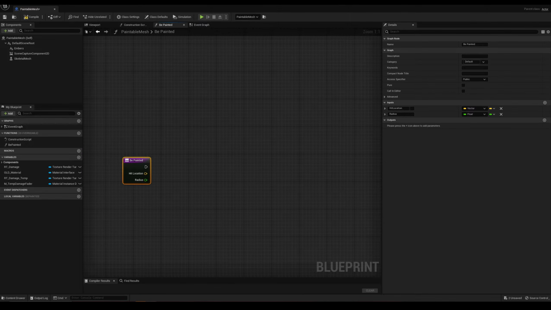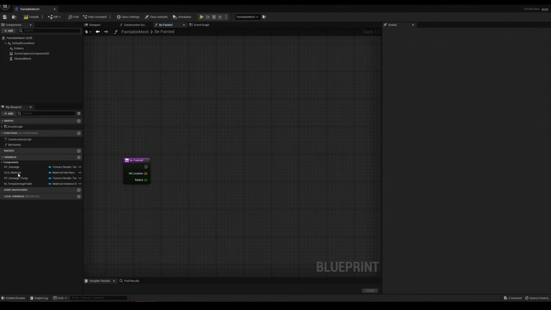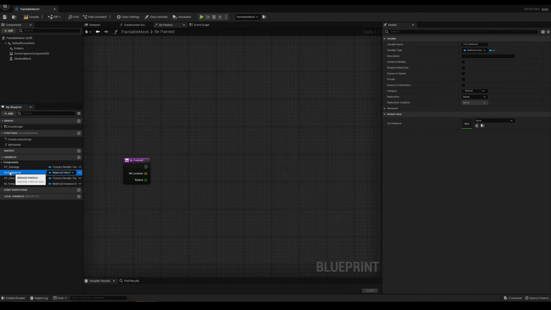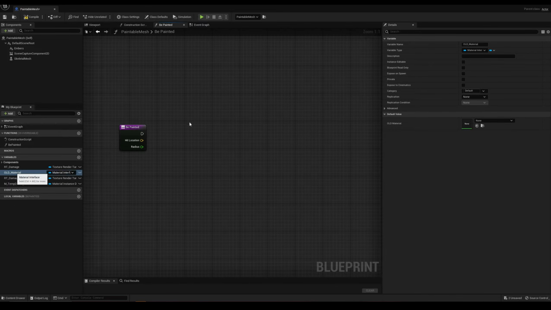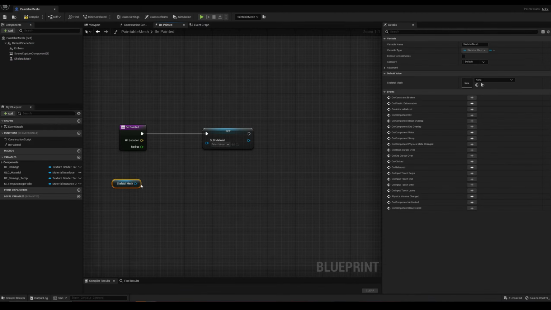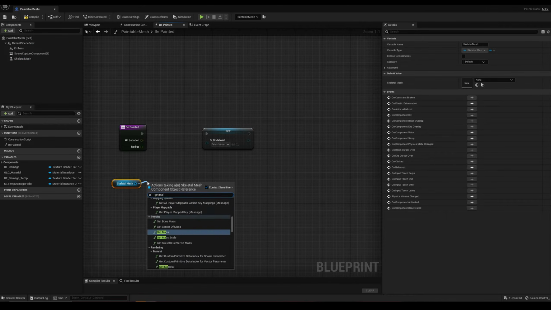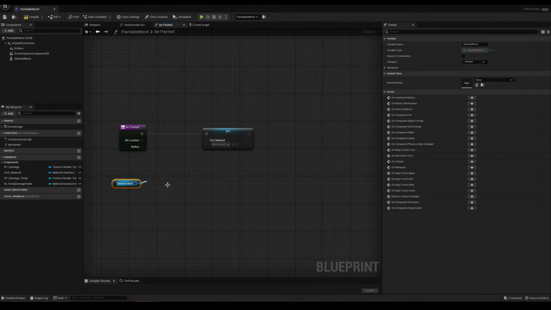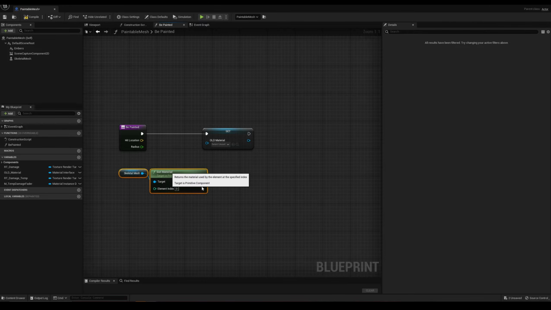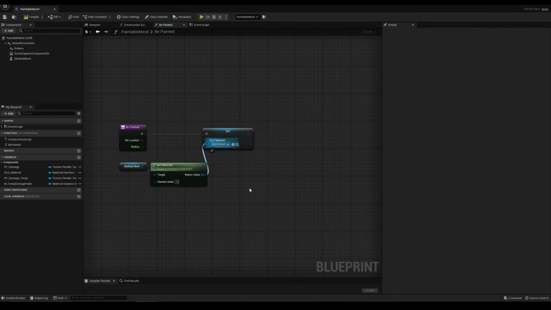I added two function inputs to it, a vector to receive a hit location and a float to specify the radius. I also added a material interface object variable which we will use immediately to save the current material and be able to restore it later. Get the material from the skeletal mesh object and assign it to this new variable, which I called old material. Note that if your mesh has multiple material slots, you would have to do this for each one of them and also create more render targets and material instances on the actor blueprint when you initialize it.